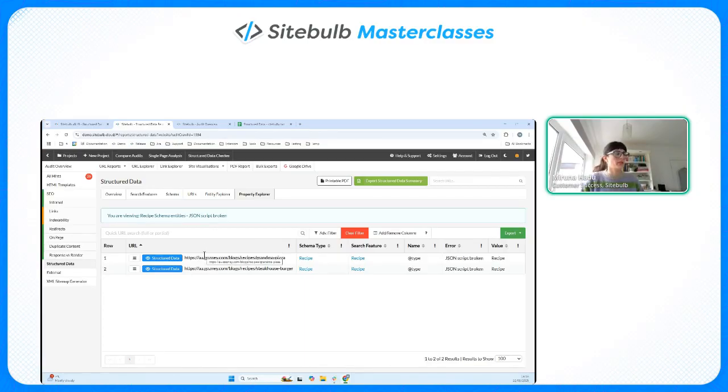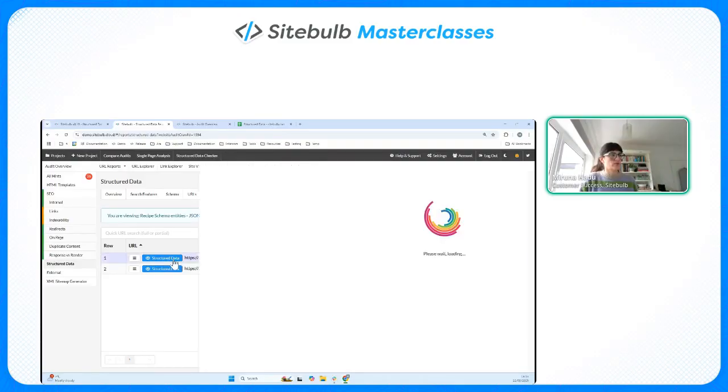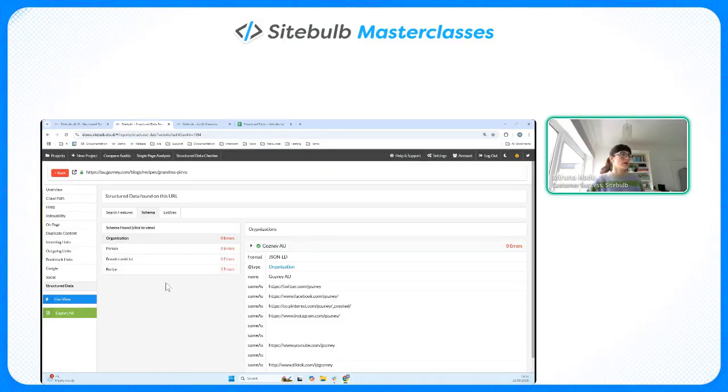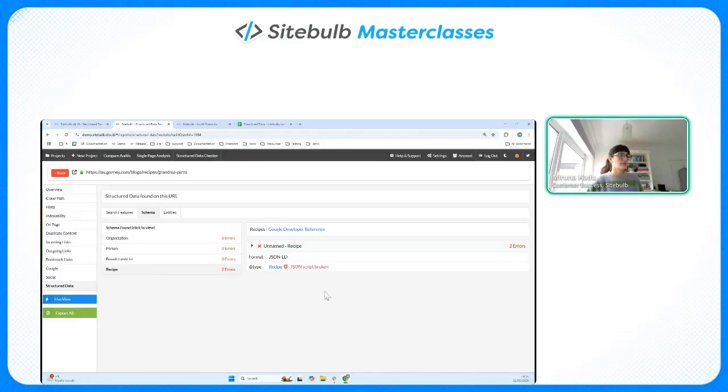And from here, anytime you are in a URL list, across Sitebulb generally, but we're going to focus on this example here, you often have these buttons that give you further information about the specific URL. So in this case, I can click the blue Structured Data button, and this is essentially taking me into the URL details view. You can see that I have all my reports on the left-hand side here, and it's taking me specifically to the structured data report. And here I can see the search features that Sitebulb has found for this URL and all of the schema. And I can jump into that recipe schema and see the error in context.